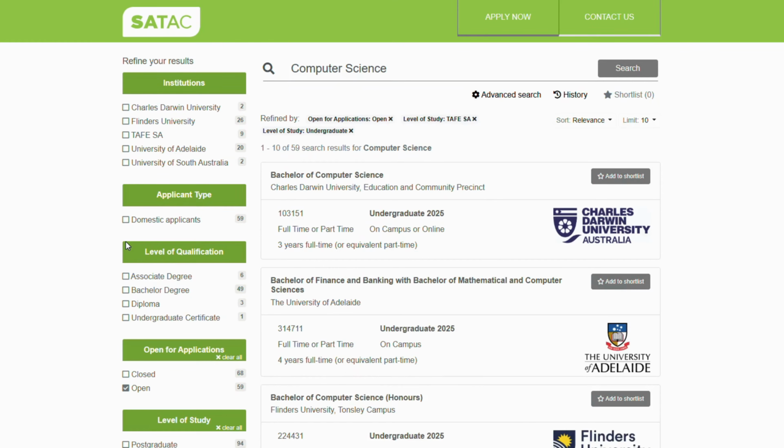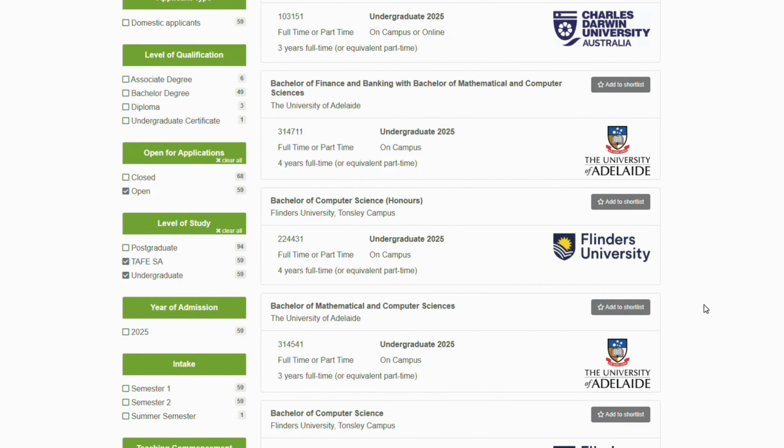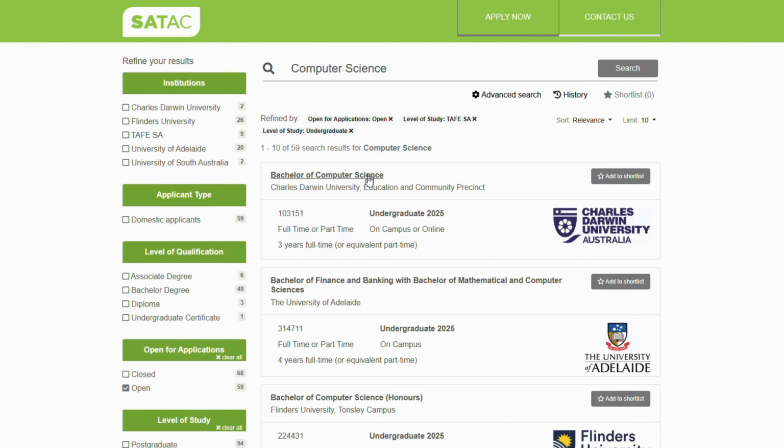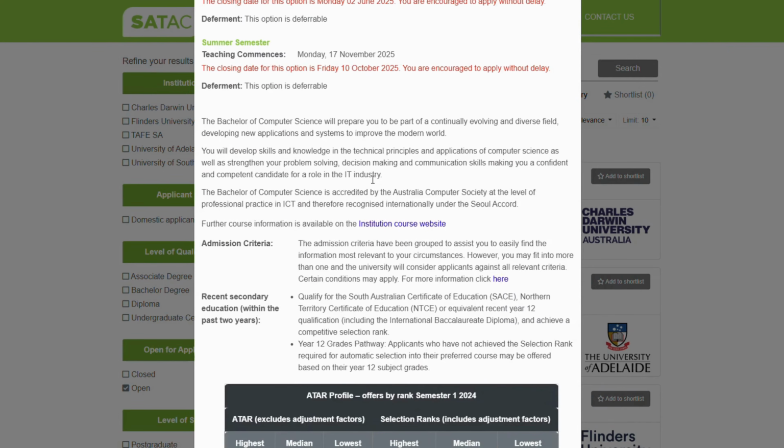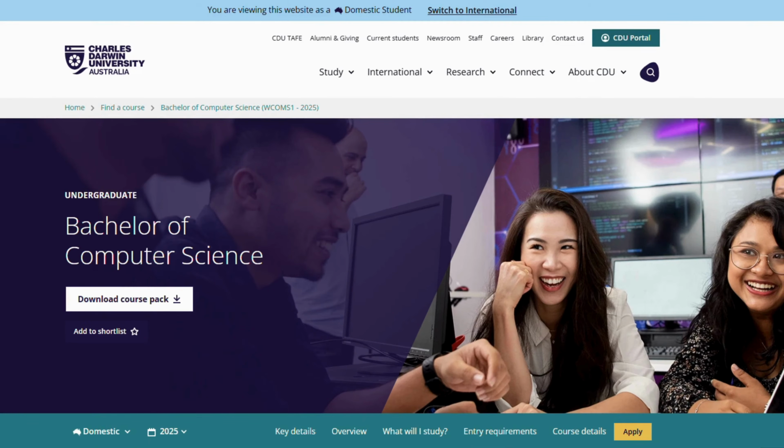Now we have an overview of all of our options, a bit of a summary and key information about each course. And then you can click through to the institution's website to learn more about each course in detail. By having all the courses that align with your interests and what you want to do in one place, you'll hopefully be able to make more informed choices about the courses that you decide to apply for.